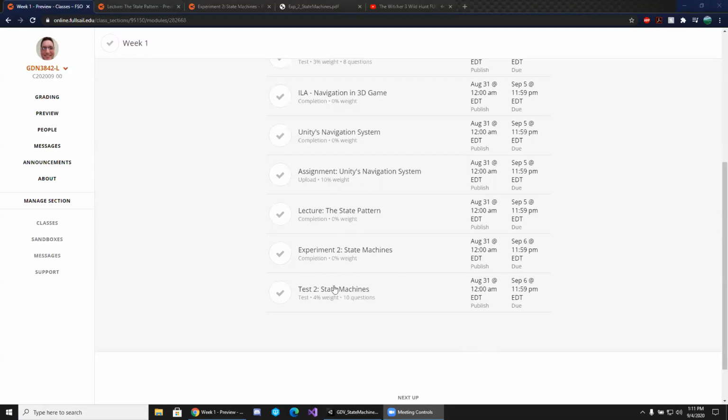And this test also goes into a little bit about the state machines here, which will probably cover almost everything that this one will, but it's always good to go through that and see it done another way and explained in a different manner.